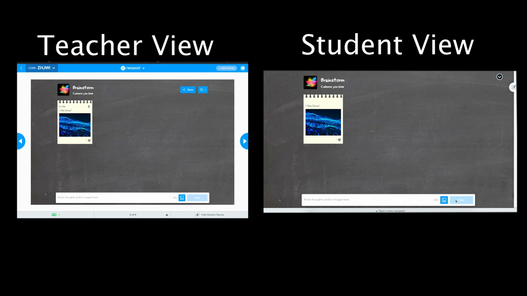And as they post it, what we're able to see is the picture as well as the response that came through. And for all the other students, it's a nameless post that comes through, so they don't know who makes what post. But on the teacher side, you are able to see exactly who is posting what.